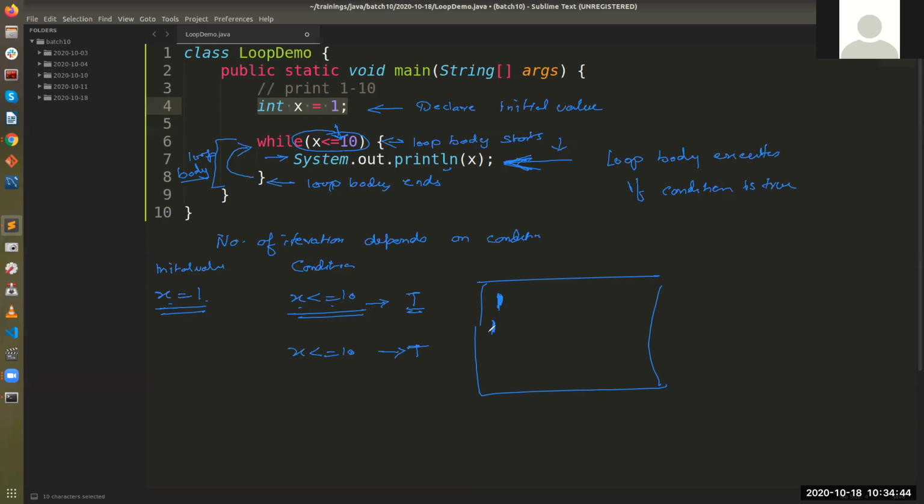But this is not the output we want. We want 1, 2, 3, 4, 5. It is going to be a 1, 1, 1 infinite loop. Now, why is it going to be an infinite loop? Because our condition depends on x, that x is less than equal to 10. I want to run my loop only when x is less than equal to 10. So the loop will exit when the value of x becomes 11. But since we are not changing the value of x, this is going to be an infinite loop, right?